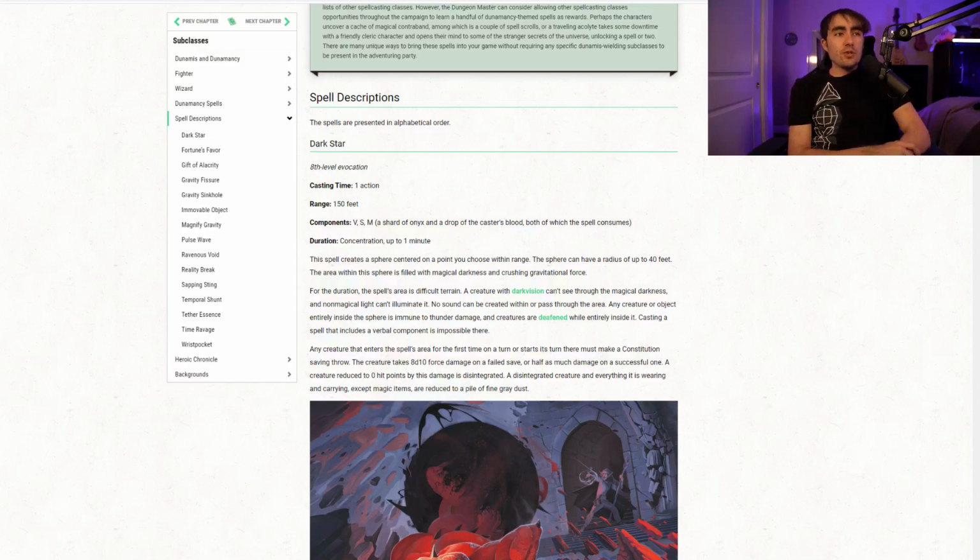We have our first new spell, Darkstar. An 8th level evocation spell, 1 action casting time with a range of 150 feet, and the duration is up to 1 minute with concentration. The spell creates a sphere centered on a point you choose within range. The sphere can have a radius of up to 40 feet. The area within this sphere is filled with magical darkness and crushing gravitational force. For the duration, the spell's area is difficult terrain.